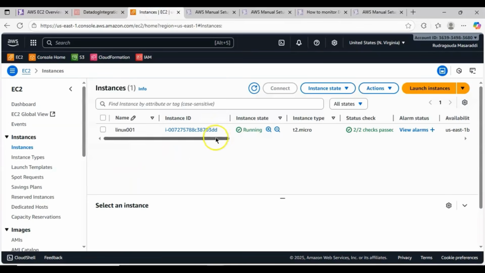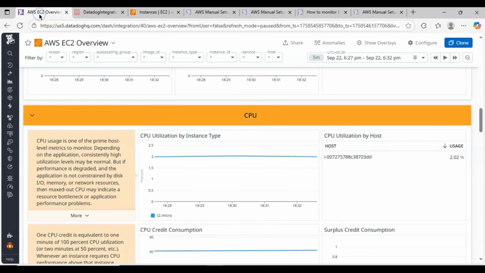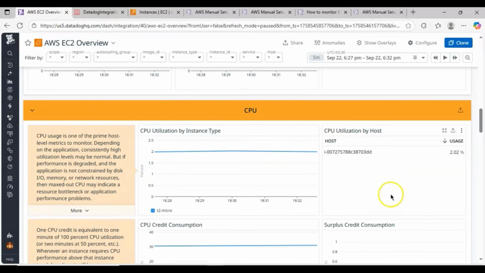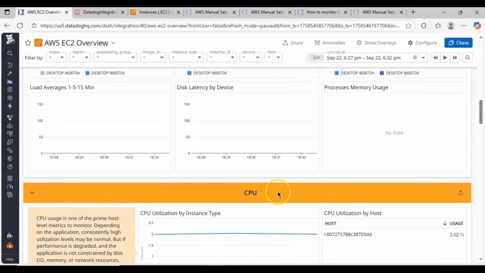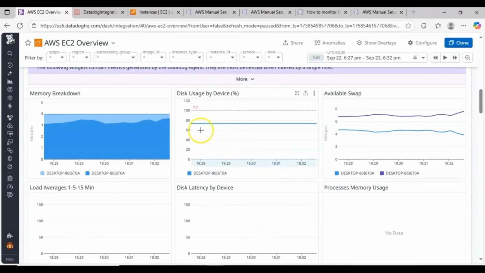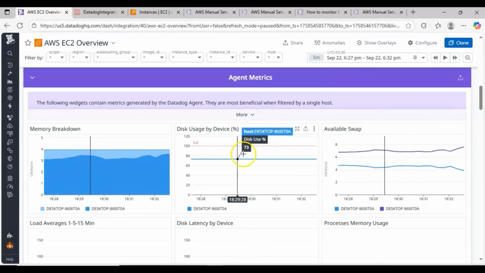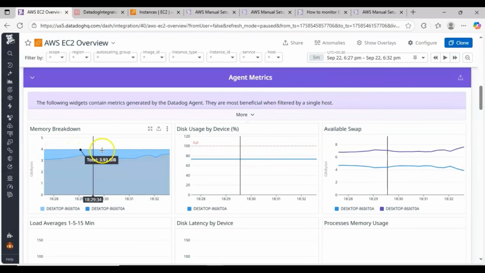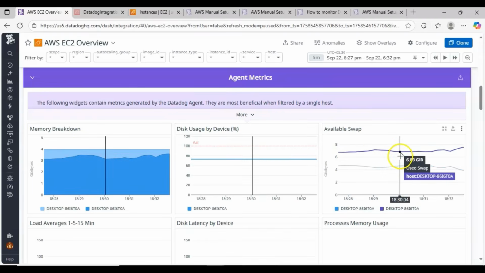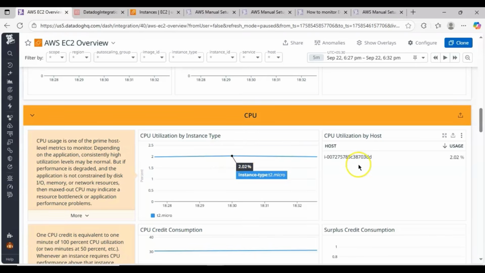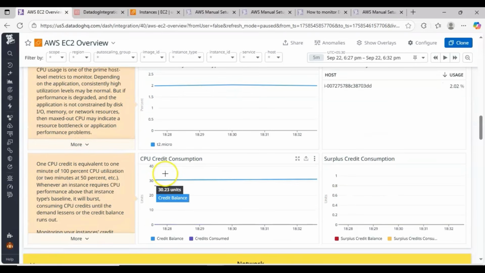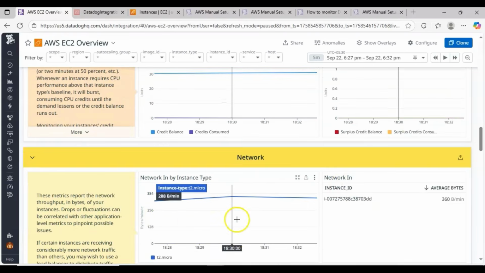Yes, 3DD, right? The same server which is present in AWS, we have discovered in Datadog, and you are able to see the data associated with it, like CPU utilization, memory utilization, IO related, network related, everything will be captured by this time. You can see, right? Yeah, disk used by the devices 73%, then memory breakdown, and then available swap memory. If I come down, what is the load average, then CPU utilization. Here you will find the host information, then CPU credit consumption, right? All the information is available.